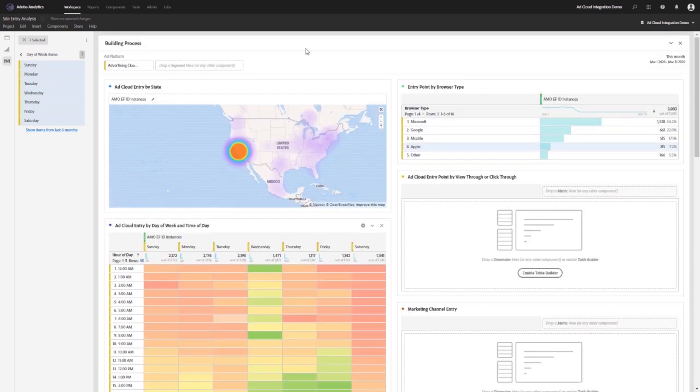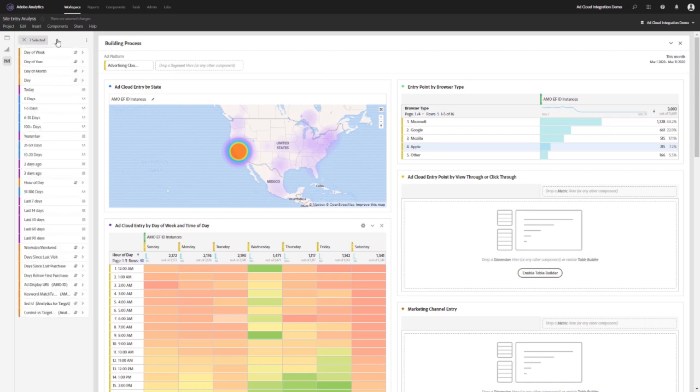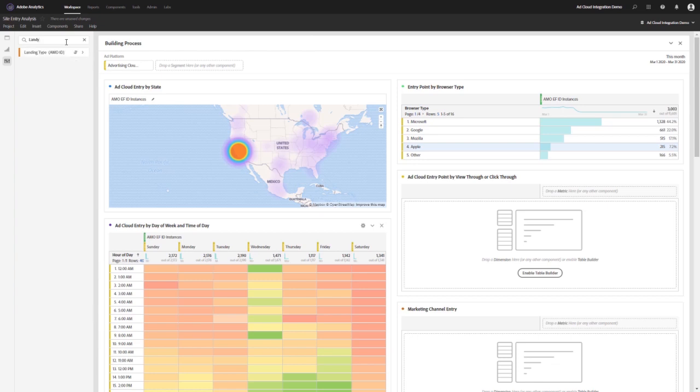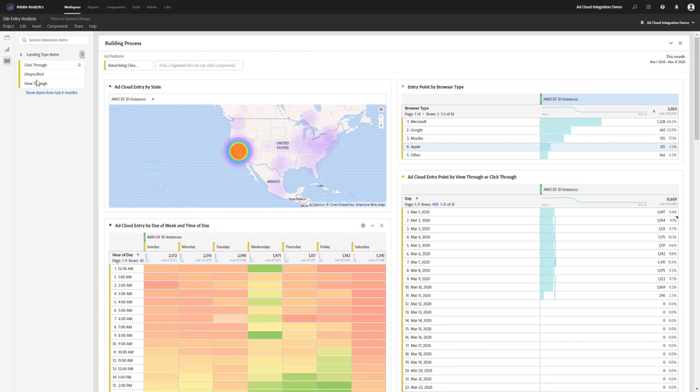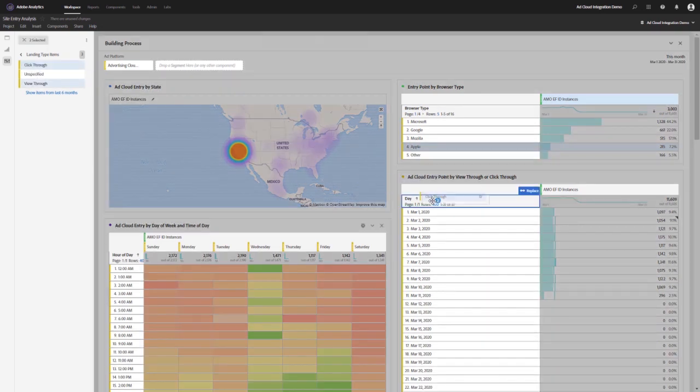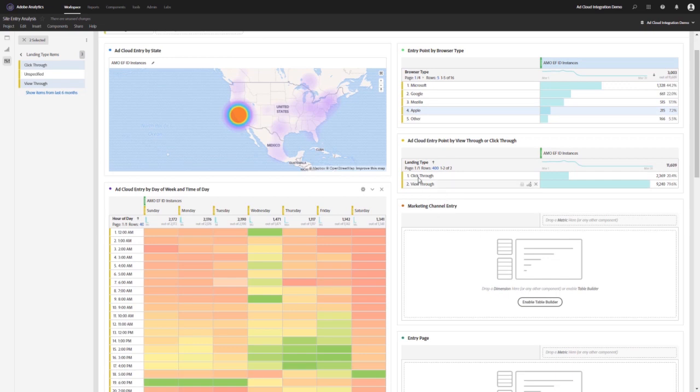Next panel here is your ad cloud entry point by view or click through. So if you just want to get a total percentage of the entry by landing type, you would have a dimension within the Advertising Cloud integration called landing type. I can stick these two into here. And let me first take my EFID instance to there. So now I have my entry by click-through or view-through. So I can see that about 80% of the time when someone has been exposed to an ad, they come to the site. About 20% of the time, someone clicks through the ad.